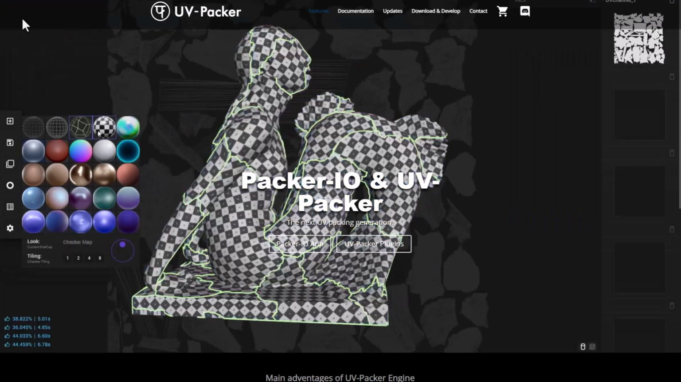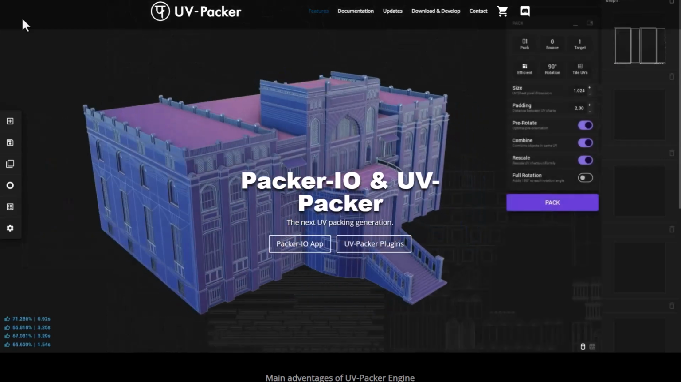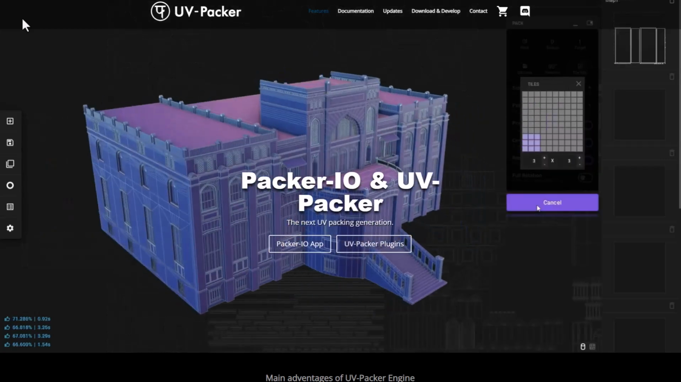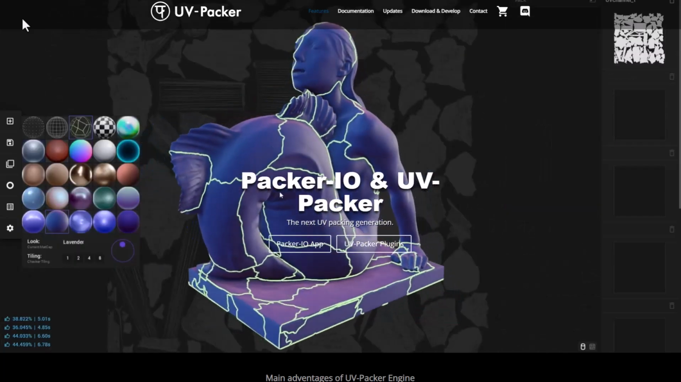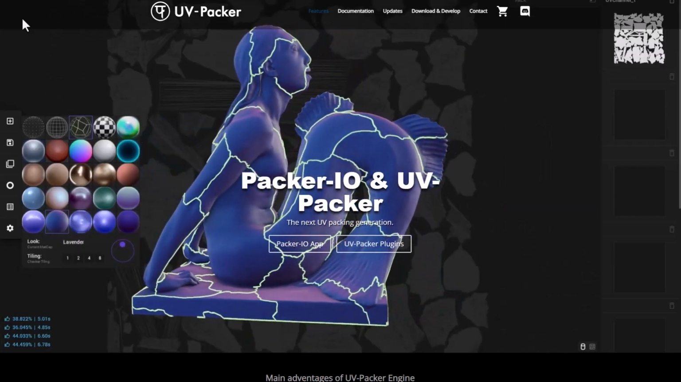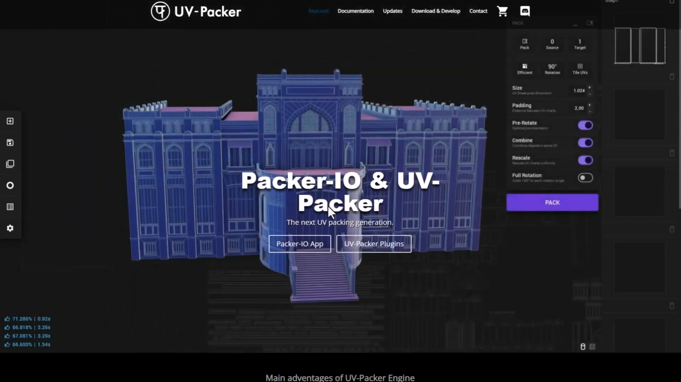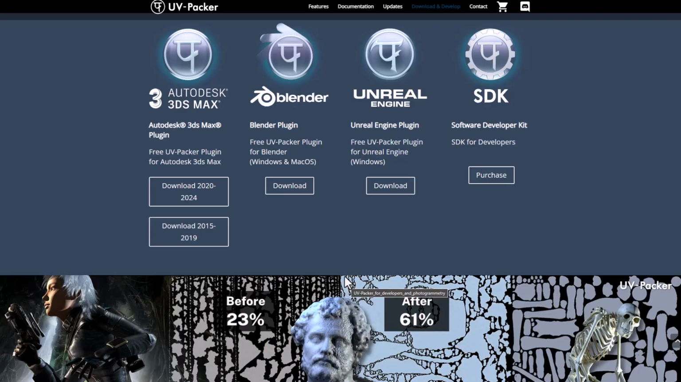So from simple to complex models, the Packer IO seems to be an amazing tool for allowing and helping artists pack their UVs with a single click without the hassles of dialing several buttons and dealing with so much technicalities. So this is it. Amazing things from the folks at UV Packer.